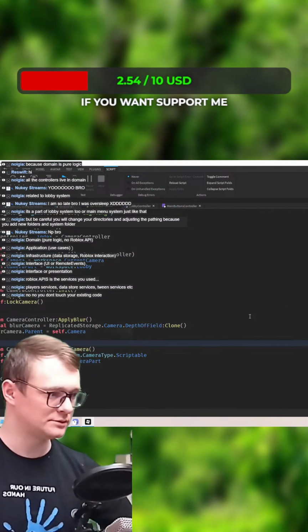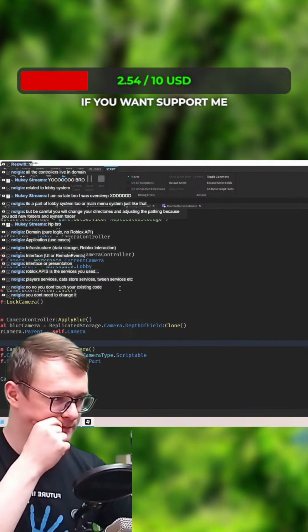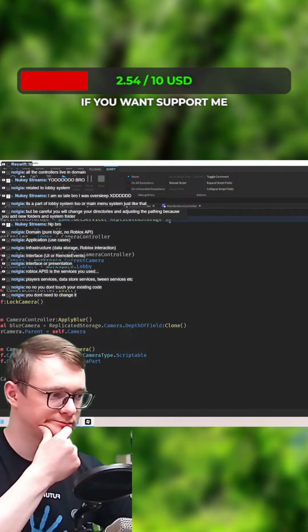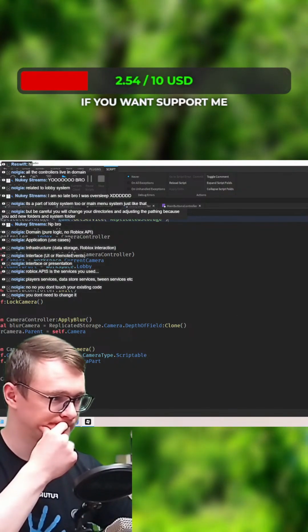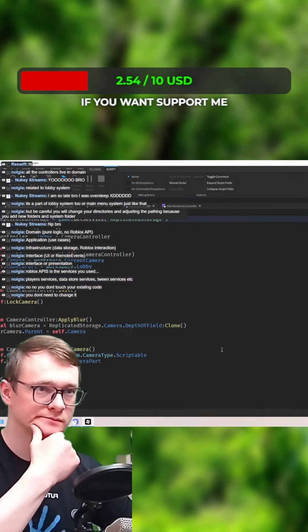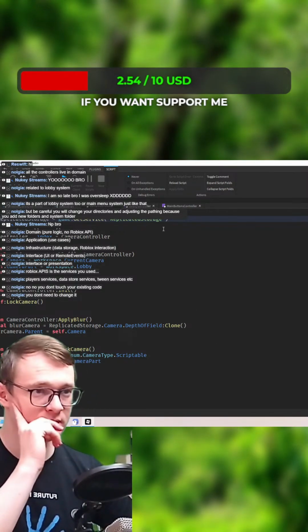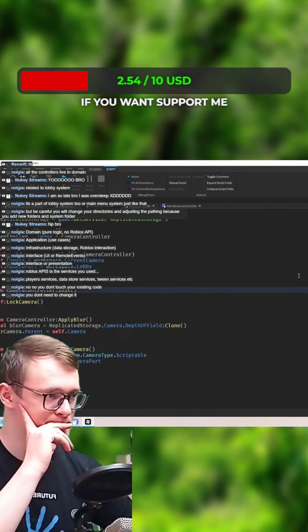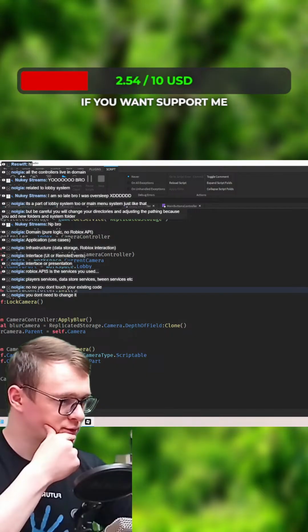No, you don't touch your existing code. But there is API. Or what do you mean? I didn't get it, I don't need to use API, but I use it here then. Okay. Infrastructure, data storage, Roblox interaction.